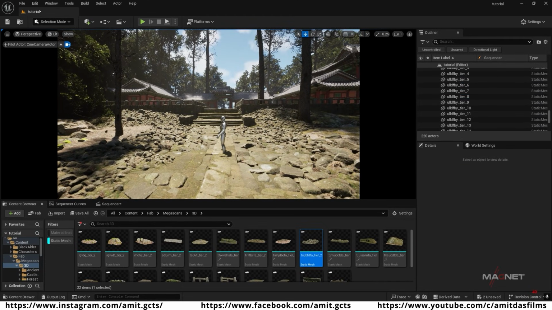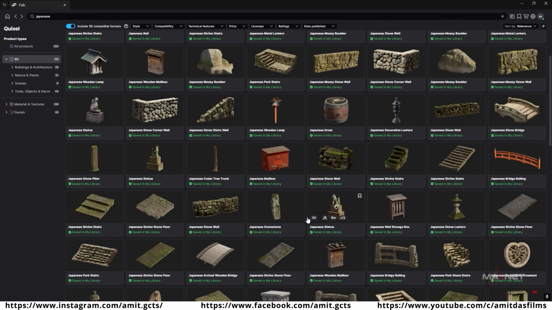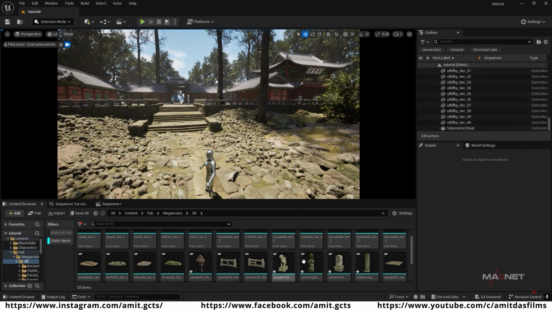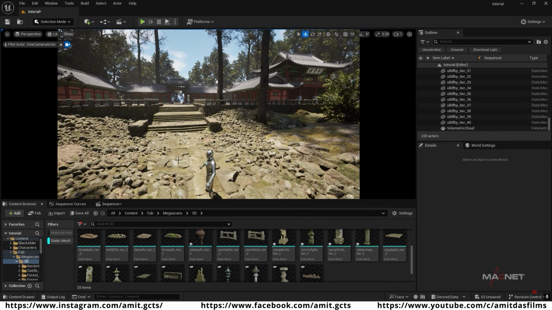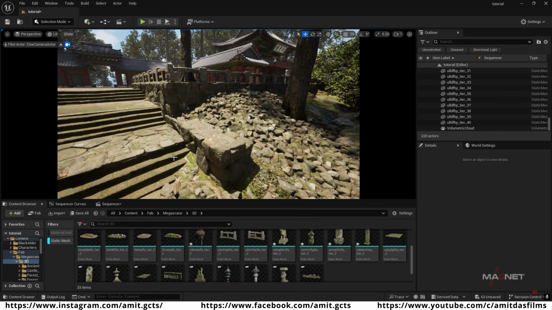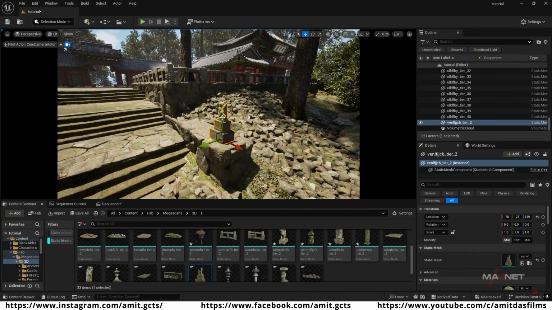So as you can see, eventually our scene looks very nice here. And now I'm going to download some other Japanese props from Fab Marketplace. So again, I'm going to download some Japanese assets from this Quixel library. Okay, so I have downloaded several assets, so let's use them. First I go over here and I use this statue model, and also I increase its scale.